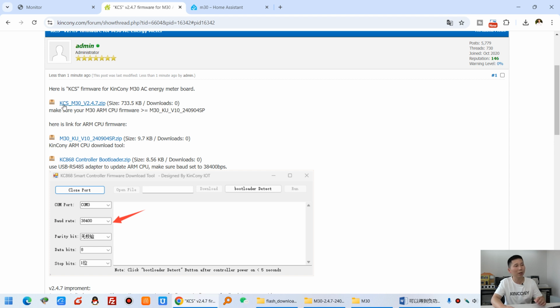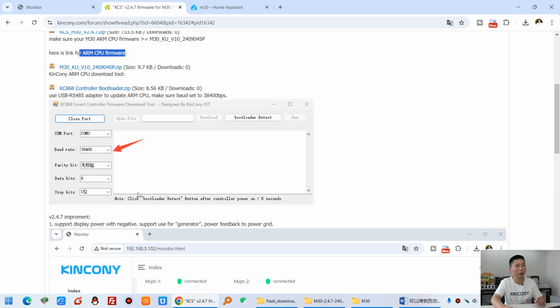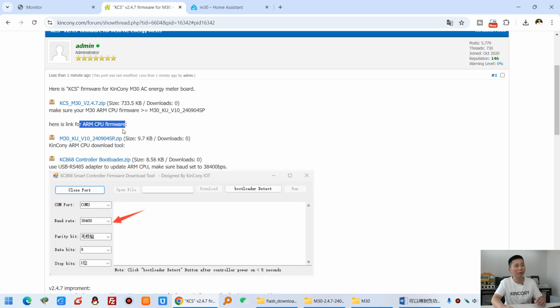Okay, you can see the M30 has two firmwares. This one, KCS firmware, is for the ESP32 chip. And this bin file is used for the ARM CPU firmware. The ARM CPU will use this bootloader tool, the Channel bootloader tool, to download by the RS485 interface. And the KCS firmware is just downloaded by the ESP32 downloader tool. Okay, let's look at it step by step.